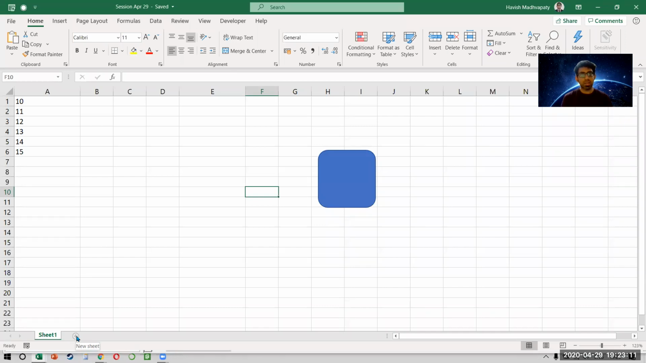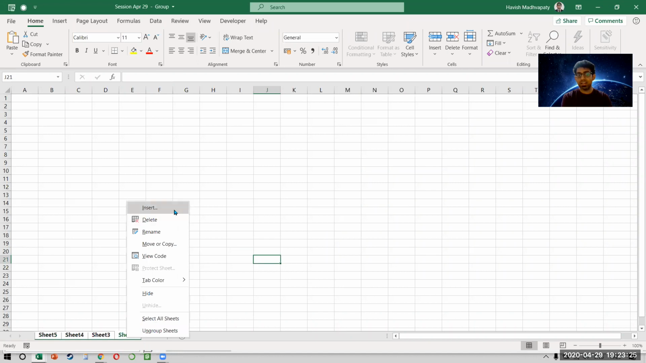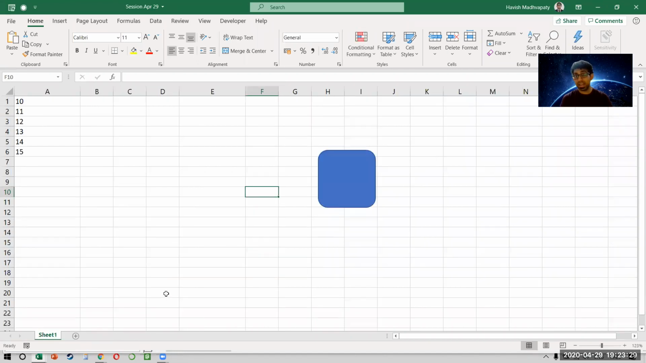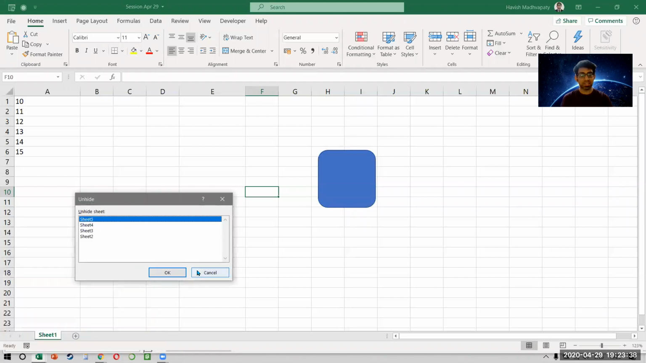On Excel, when we create multiple sheets, so I'm just creating 5 sheets, if you want to hide multiple sheets at the same time, you can do that. You can just select all the sheets except one, right click, and then hide it. But if you want to unhide all those sheets, you have to do it one at a time, which means that when you right click and unhide, you're only allowed to unhide one sheet at a time.